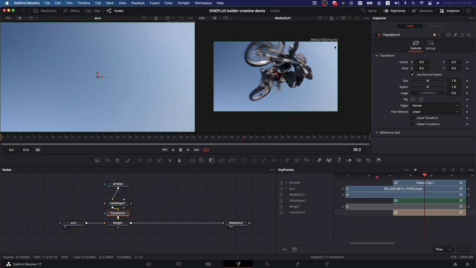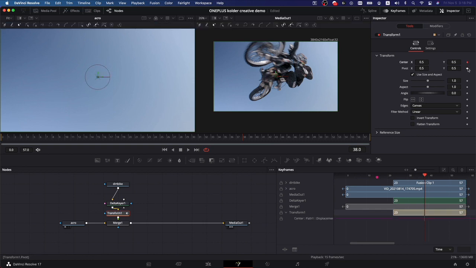So at this point in time, we are going to need the dirt biker to be in this exact position and scale. So what we can do is select the transform node and create a keyframe for the center, the pivot, and the size. So at this point, everything is normal. Everything is at its default settings. The transform is, we haven't actually moved it at all.